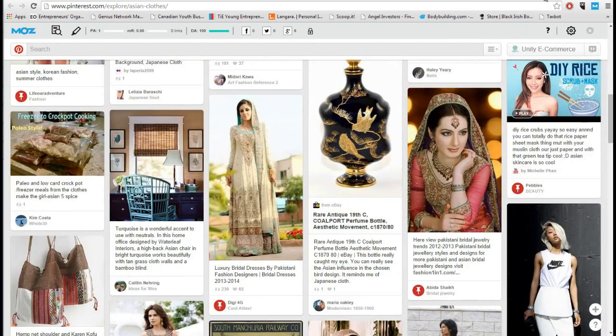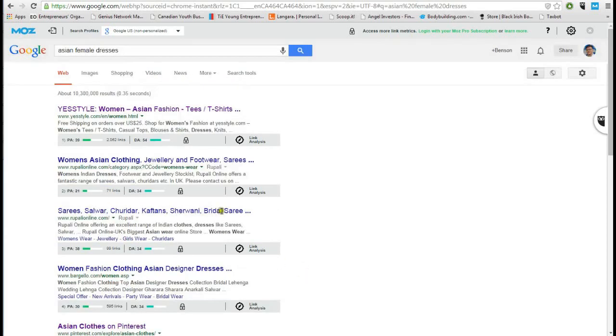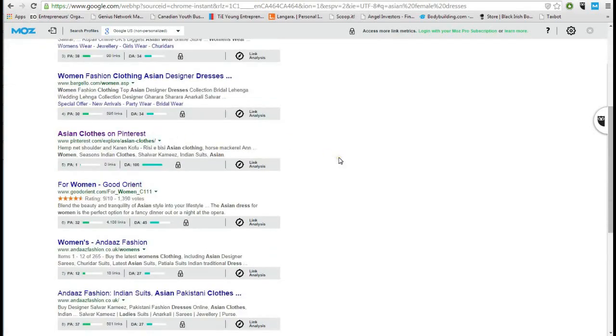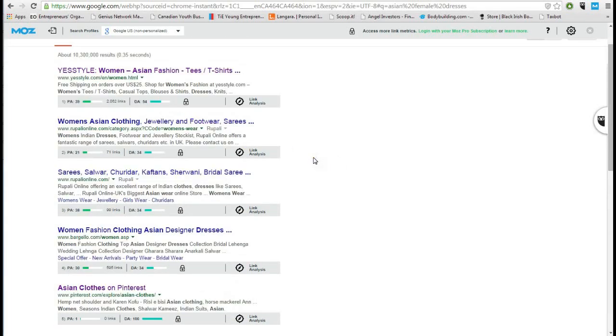Now if you notice here, Pinterest has a domain authority of 100. That is max. So the question is, why is thematic relevancy important? You can see a domain authority of 100 is here for Pinterest, and yet YesStyle is 54, and it's ranked first place on Google, and Pinterest is halfway. So if you mentioned, Benson, that domain authority is so important, why is it that YesStyle is ranked above Pinterest even though there's such a huge difference in domain authority?